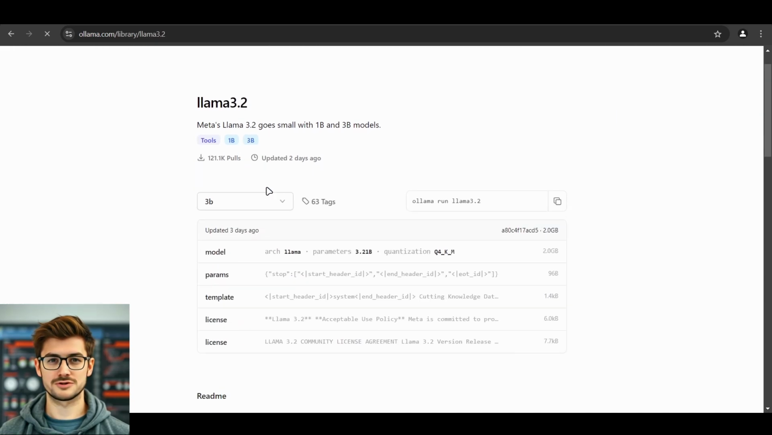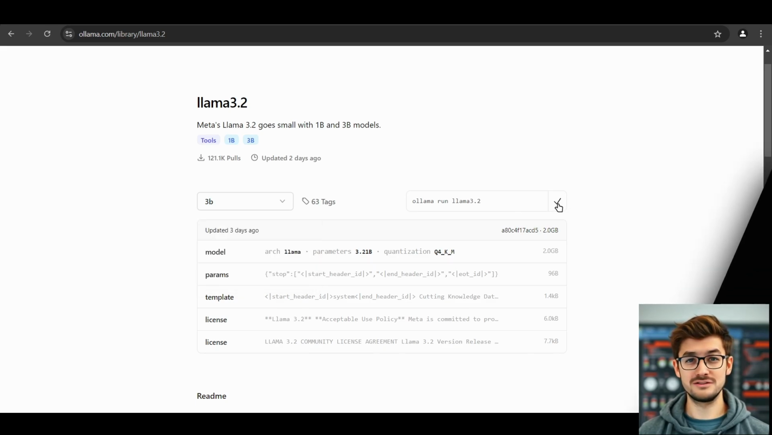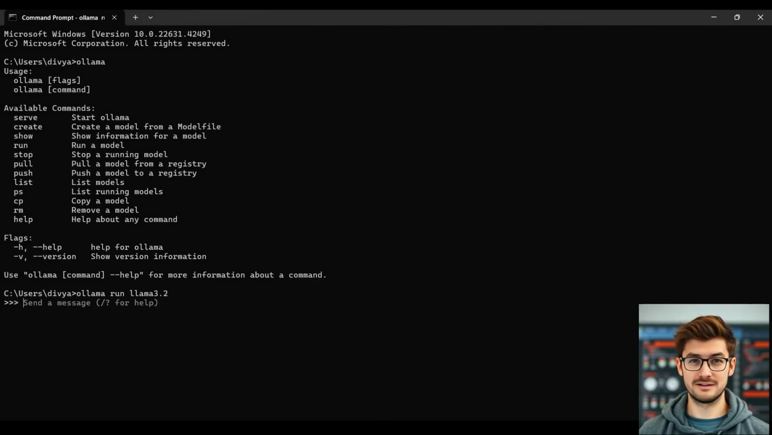You'll see options to select the version. Go ahead and choose the one that suits your needs. Copy the provided command, paste it into your terminal, and wait as the model downloads. Feel free to take it for a spin right there in the terminal by asking it some queries. But hold on to your hats because we're just getting started.